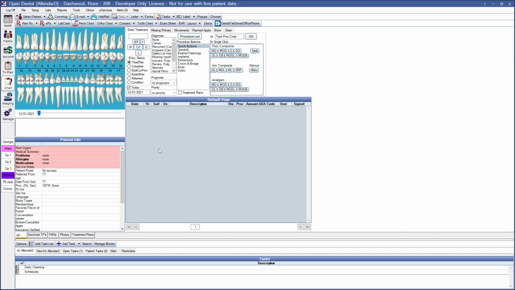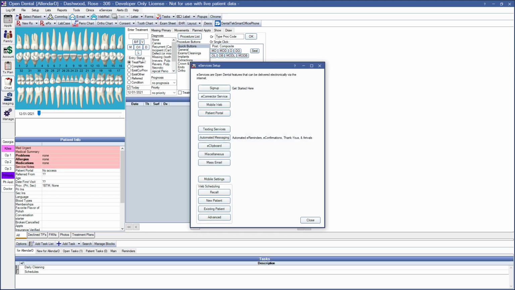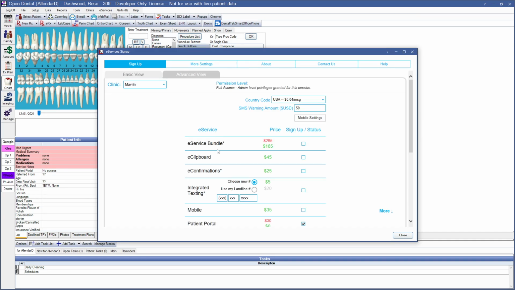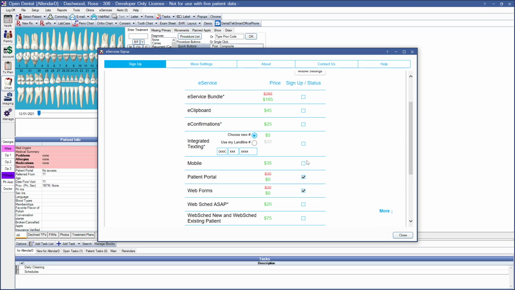Inside of the chart module, we have some new features as well. If you're signed up for eRx or electronic prescribing of patients' prescriptions, you now have the option for proxy users to be able to utilize DoseSpot through the Open Dental mobile app. This does mean that you would also need to be signed up under eServices and sign up for the mobile app feature.